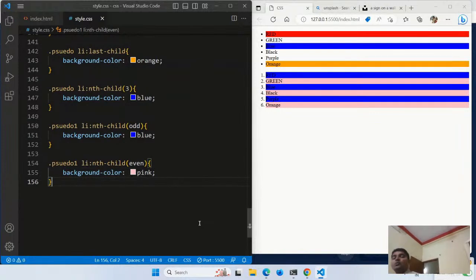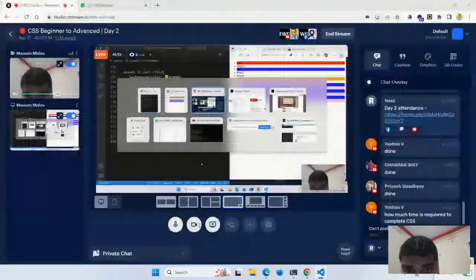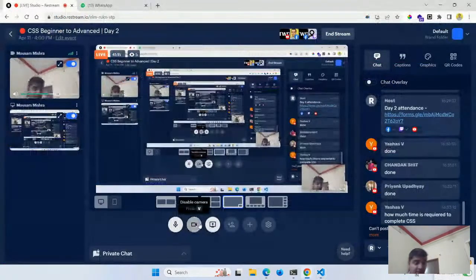So this is how you can manage hundreds and thousands of rows, which you can very easily do with this single line of code. Okay, so that is how it goes. So here comes the end of CSS basics.